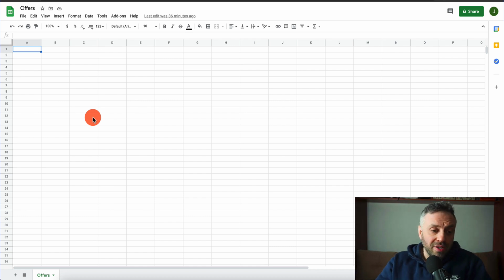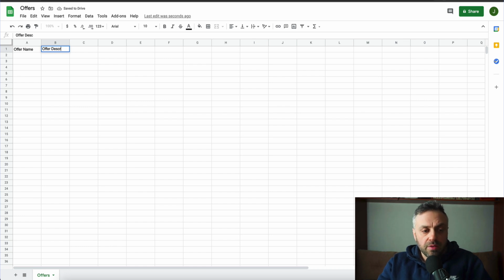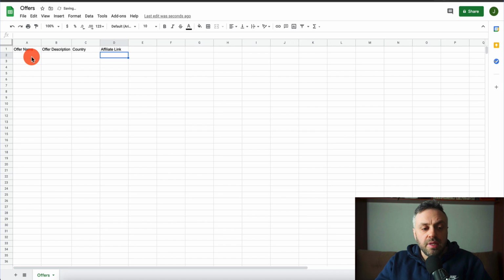And what you want to do is label the columns. So this could be called offer name. Okay, this could be called offer description here. This would be called your affiliate link. Okay, you're going to have your affiliate link, and this is going to be the country. Or maybe let's do country and affiliate link, something like this. And so we need to fill this information out because all of this information is important when we are actually showing the offer.